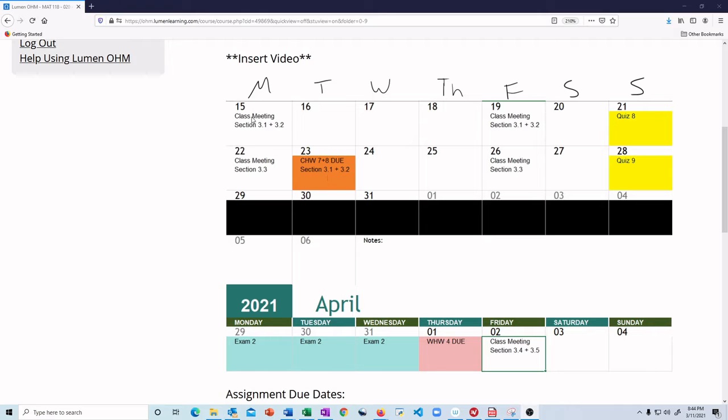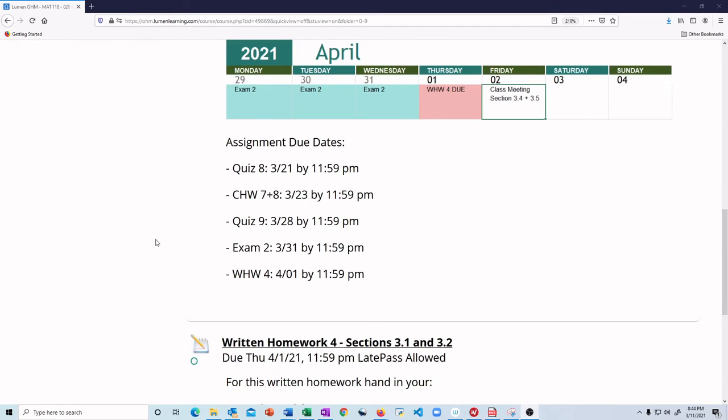So the way we'll do it is, the week of the 15th, we're going to be doing Chapter 3, sections 3.1 and 3.2. We're going to package them together. And then we're going to be doing section 3.3 in the next week. And then you'll have your exam the week after. So everything else is pretty similar.